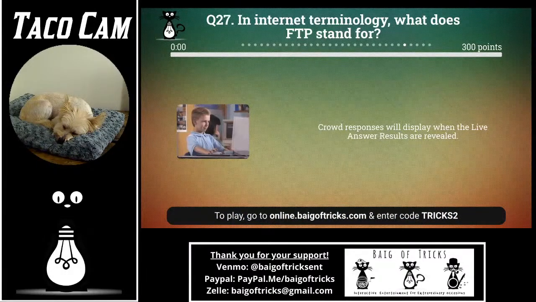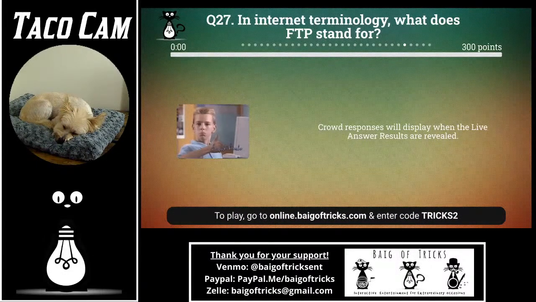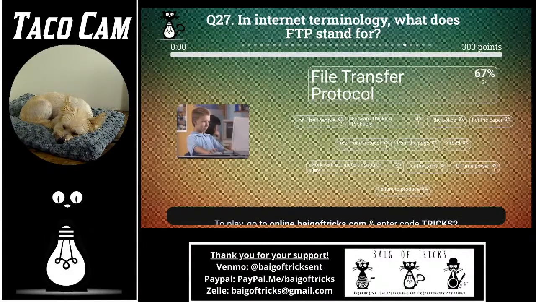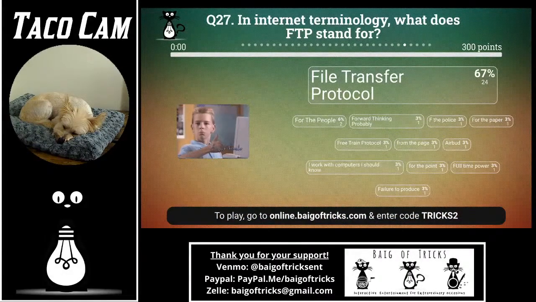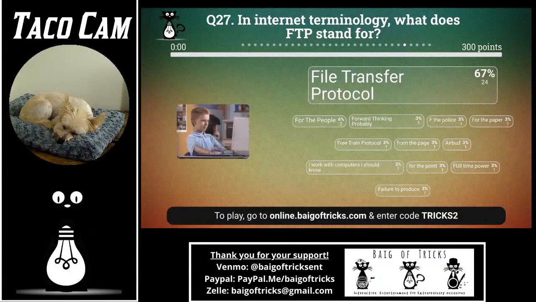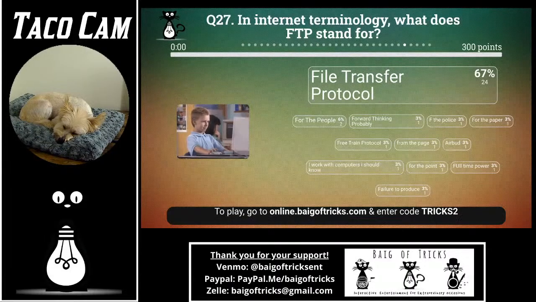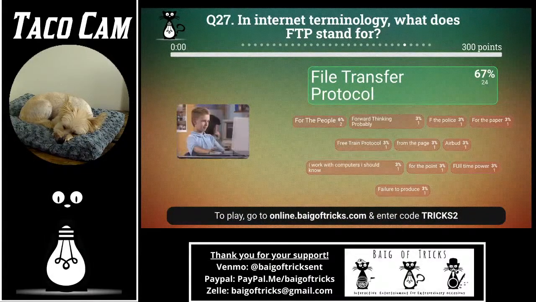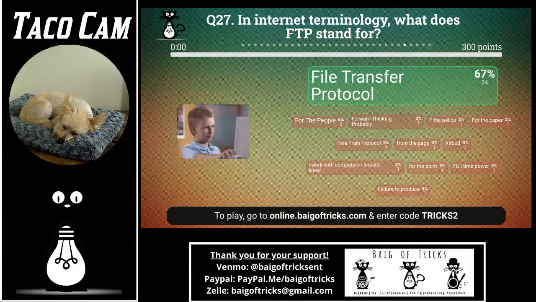All right, everybody's in. That's pretty close. Failure to produce. Somebody said, I work with computers, I should know. Somebody still went with Airbud. Free train protocol. F the police. That's good. For the people. Forward thinking, probably. It's file transfer protocol. File transfer protocol. Good job.